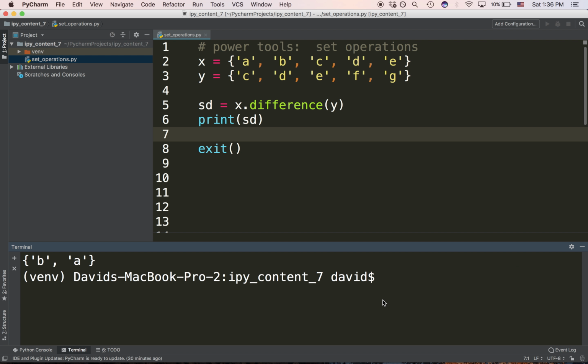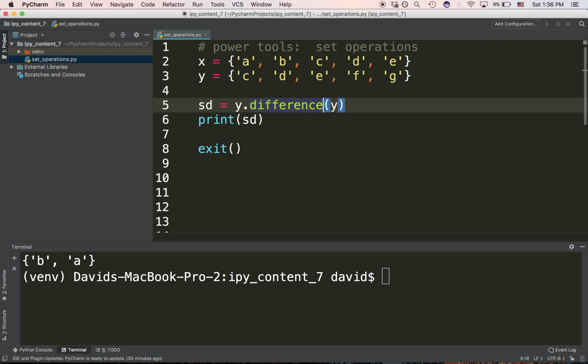So what's the difference between X and Y? It's A and B, and A and B are in a different order because, of course, this is a set. So A and B are unique to X, and they're not available in Y, and this is the meaning of difference. We could reverse the two, of course, and we should see the reverse, the 2 items that are in Y that are not in X, and sure enough.